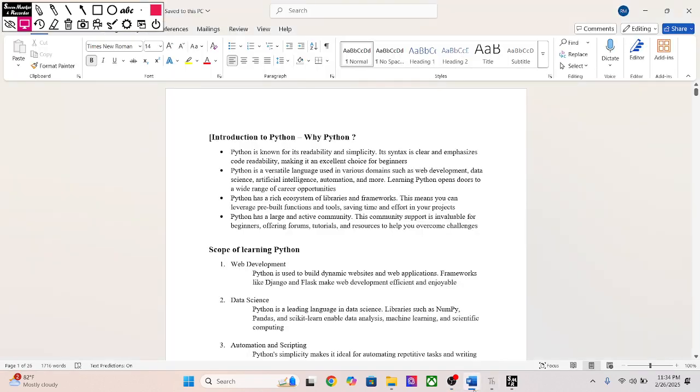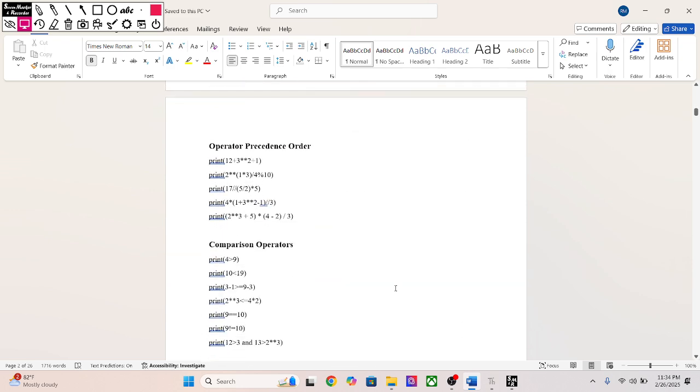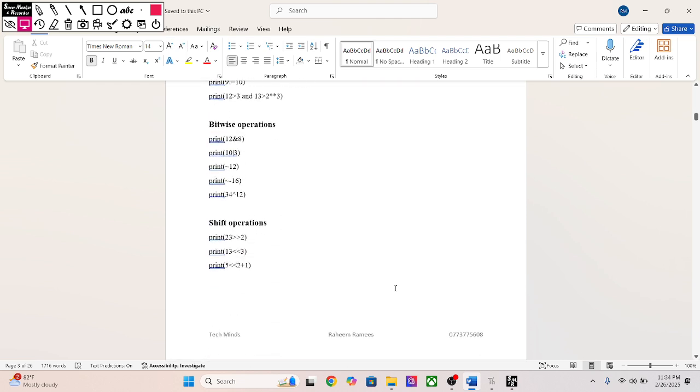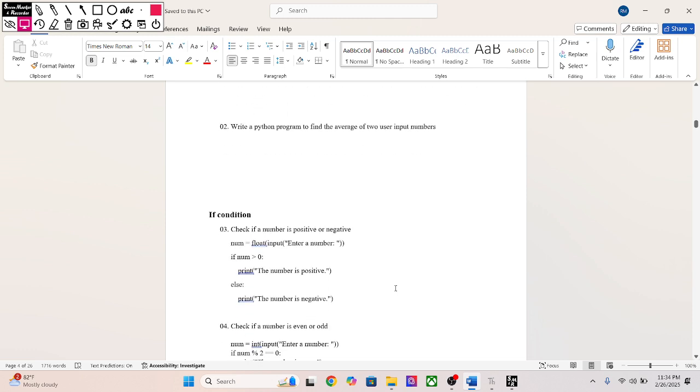Hi everyone. In today's class, we are going to learn while loops. In the previous classes we learned data types and variables in Python, the arithmetic and comparison operators, different types of operations, and a few basic questions. In the last class, we completed if conditions. We learned how if else works and how if else if works.